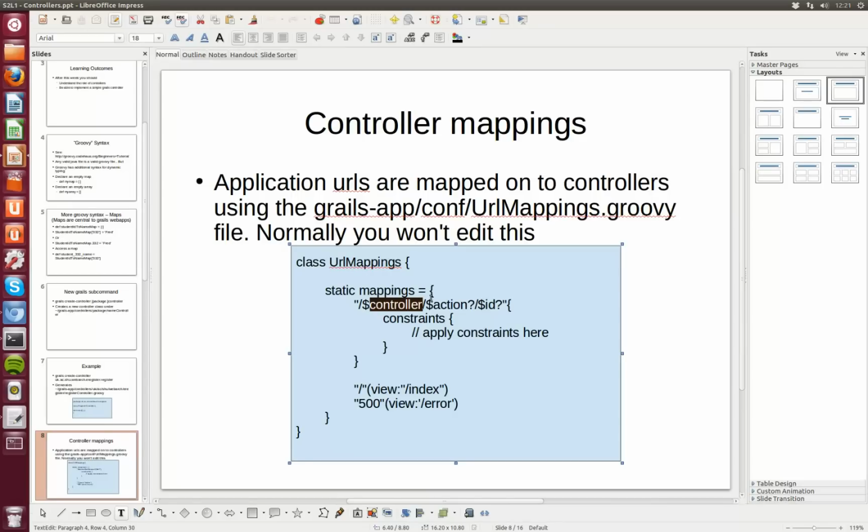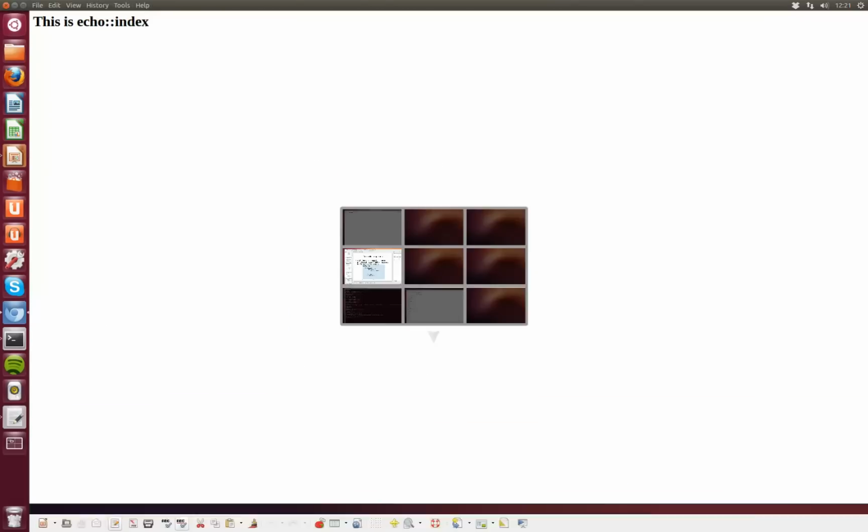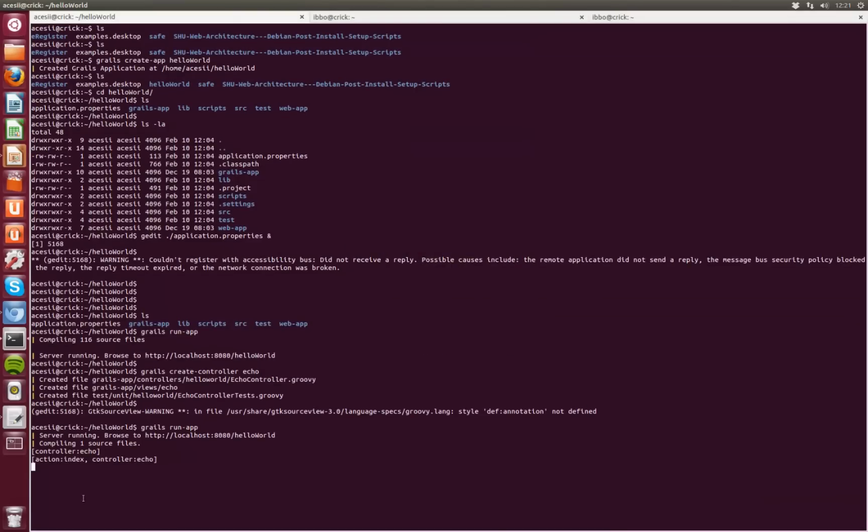When this mapping is bound onto our request, if you like, it said, oh, okay, so the first part of the URL is echo, so I'm going to set controller to be the value from the URL. So that's how we know what controller has been executed. And if we say echo/index, then we'll see now we've got action set to index as well. So this is telling us about the URL.